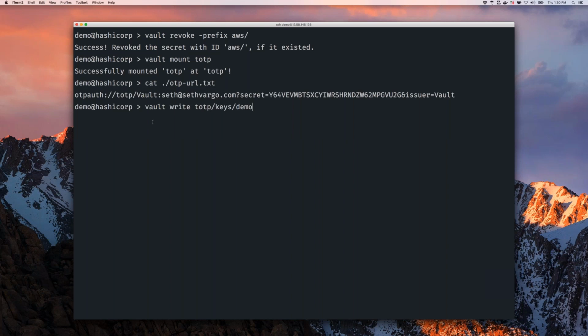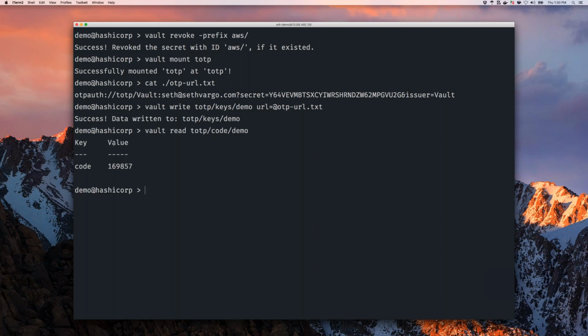So this is effectively the same as scanning that barcode that you get whenever you use something like Google Authenticator or 1Password. You scan that barcode with your phone. That's actually what's encoded in that barcode, a URL like this. So we've given that data to Vault, and now when we read from TOTP code demo, we'll get back that 6-digit code. And this is the same 6-digit code that you would get if you were using, again, something like Duo or Google Authenticator.